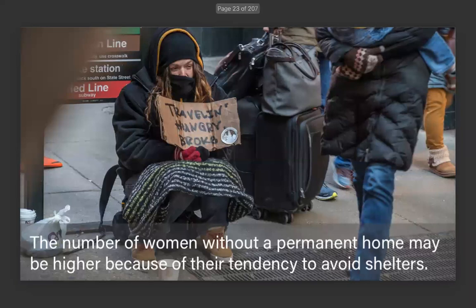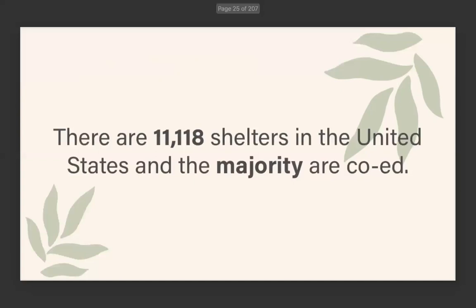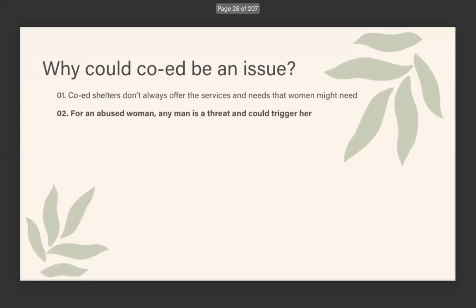So the number of women without a permanent home may be higher because of their tendency to avoid shelters. So why do they avoid shelters? Well, there's over 11,000 shelters in the United States, and the majority of them are co-ed. So could co-ed be an issue? Well, co-ed shelters don't always offer the services that the women might need. And for any abused woman, any man, no matter how innocent he is, could be a threat and trigger her past emotions, which then makes it really hard for her to recover from her past effectively.